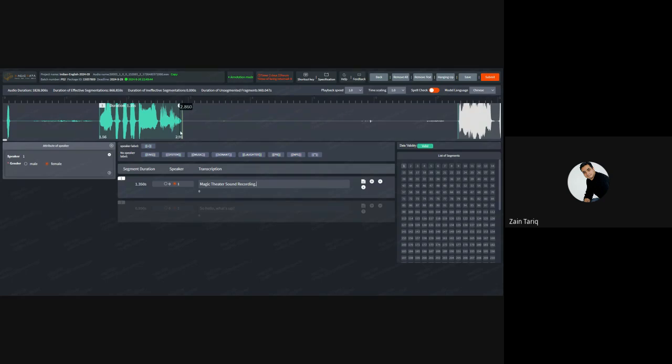Each segment should have a little bit of buffer space on both sides. Over here, you can see that there is no buffer space. The sound ends and the segment ends right there as well.